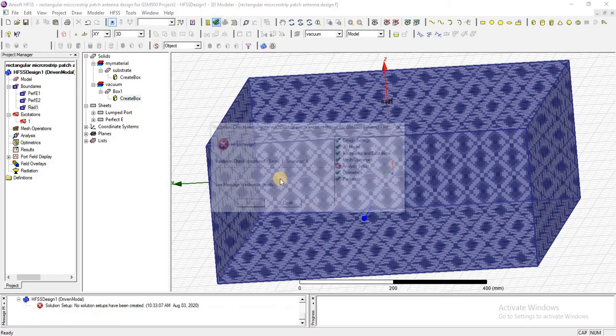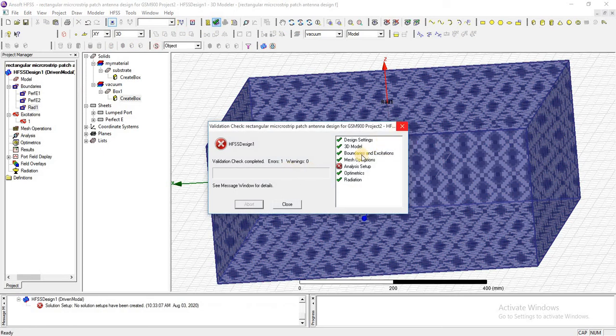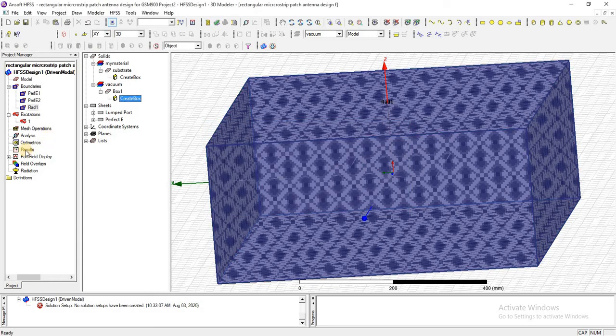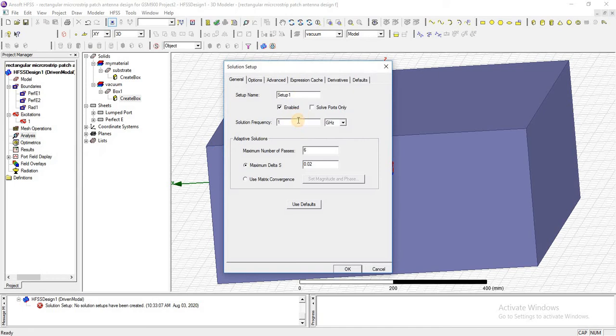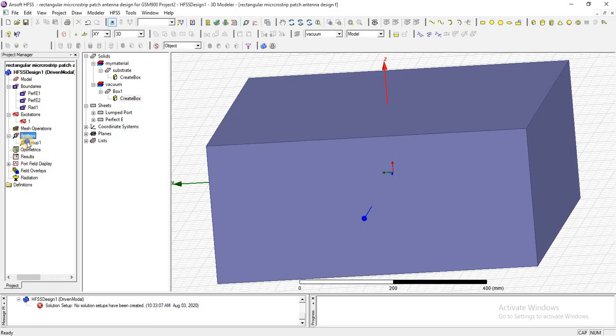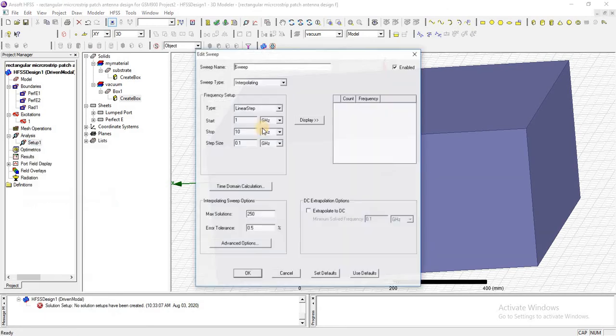Now after that, check the validation. The analysis setup has not been added yet. I am going to add a frequency setup. In this case we are operating at GSM 900, that is 0.9 GHz or 900 MHz. Change the number of passes to 15. Press OK. Now I am going to add a sweep, a frequency sweep.